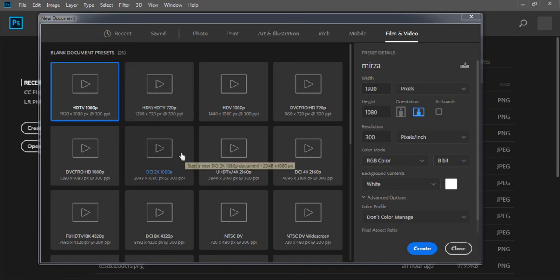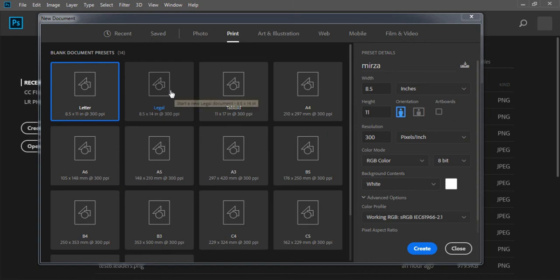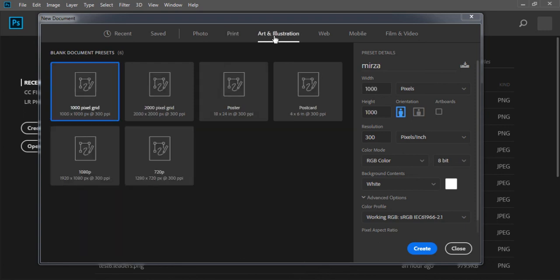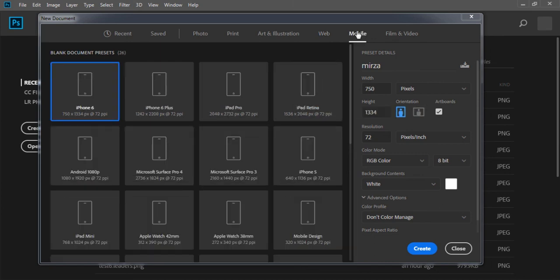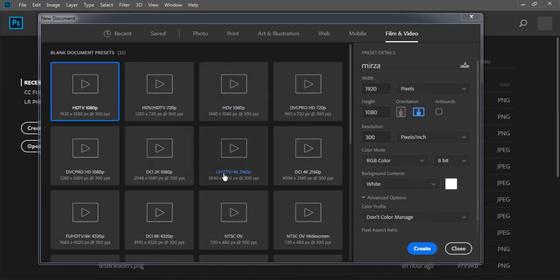For example, for print sizes, we have letter, legal, A4, A6, and A5 options. Art and illustrator options, poster, postcard size, and next we have web options here. For mobile, we have iPhone screen size graphics options. And next we have film and video options. These are all options that are very, very cool. This is the big advantage of Adobe Photoshop CC latest version.